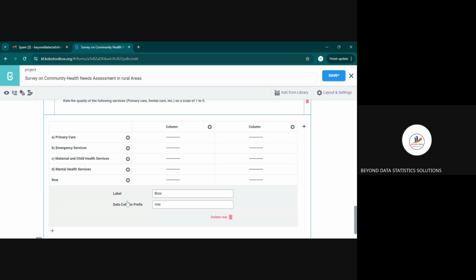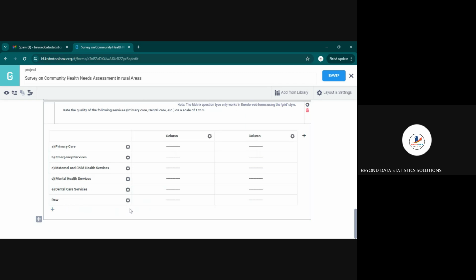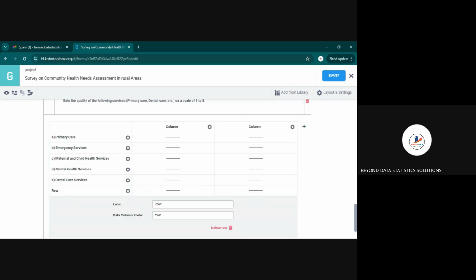So you click on settings. You change the label to what you want, e.g., like this, the dental healthcare. So you can say this is dental. And then you can now proceed to pharmacy services.